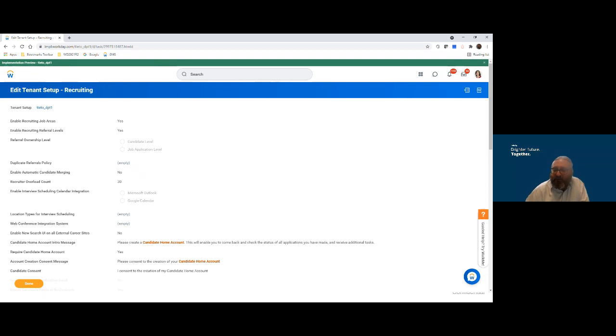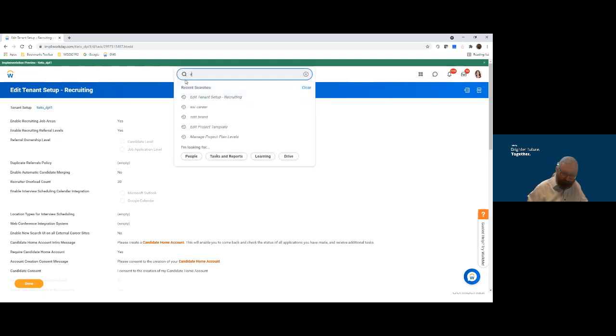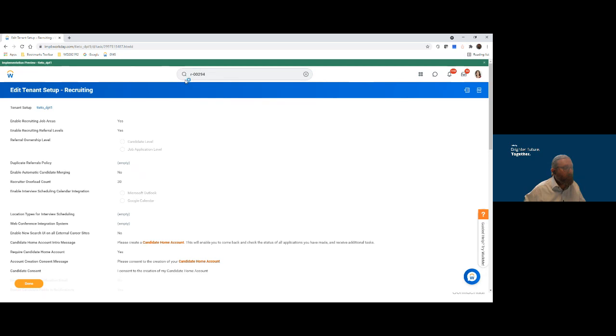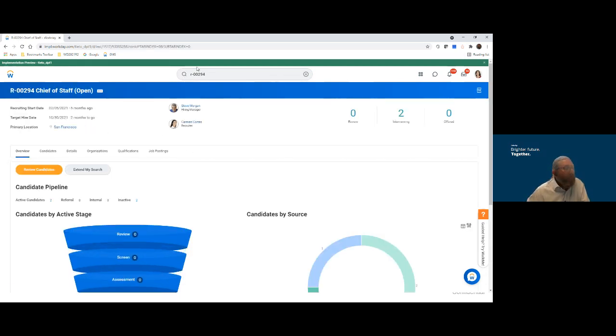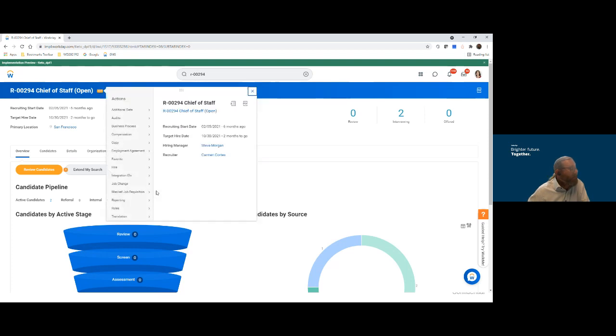So here we are logged in as Logan, who's an HR admin, which in our tenant also gives all the recruiting admin security and tasks. So let's assume you've already configured your tenant setup, your message and notification templates. First, I'll find one of our existing job requisitions. In here, if I go to my related actions and Job Change, I can manage my interview scheduling settings.